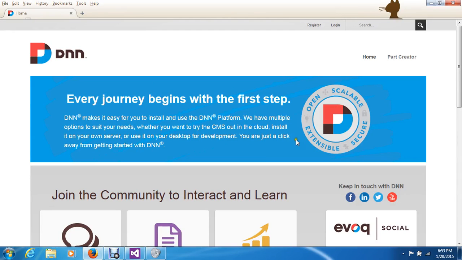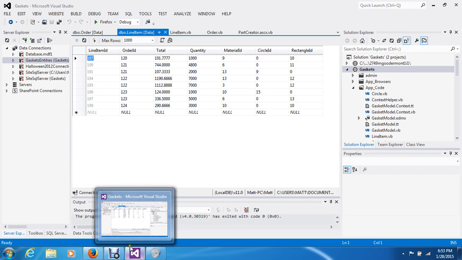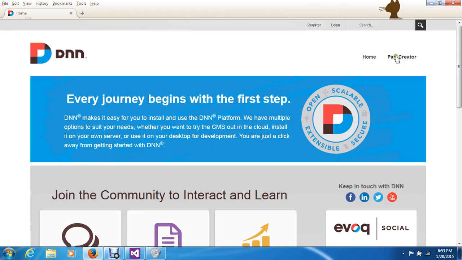Hi, this is Matt Goodermont, and this is the app I created called the Part Creator. I used .NET Nuke, Microsoft Visual Studio, and SQL Express to create this, and I'll show you how it works.